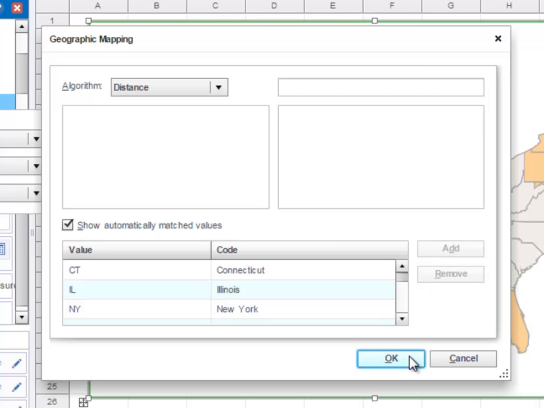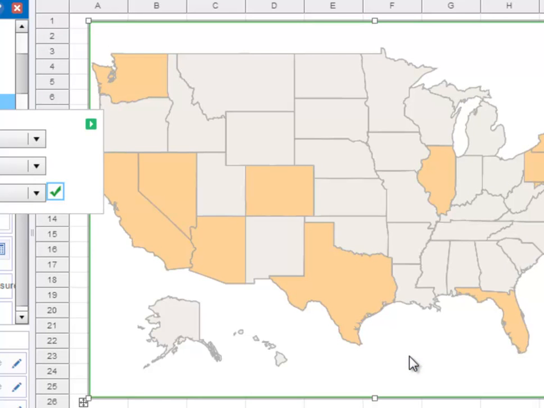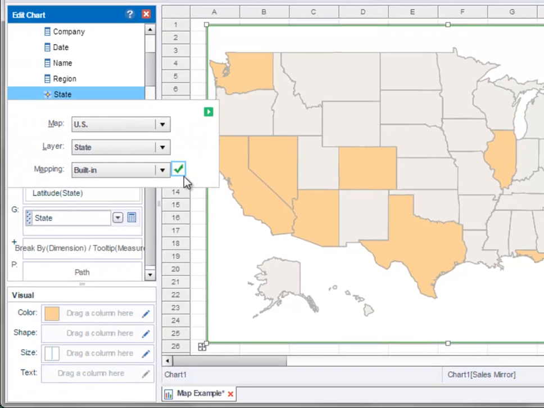Press OK when you have completed the mapping. When the mapping is completely specified, the red question mark is replaced by the green check mark that you see here. Press the Apply button to save any changes.